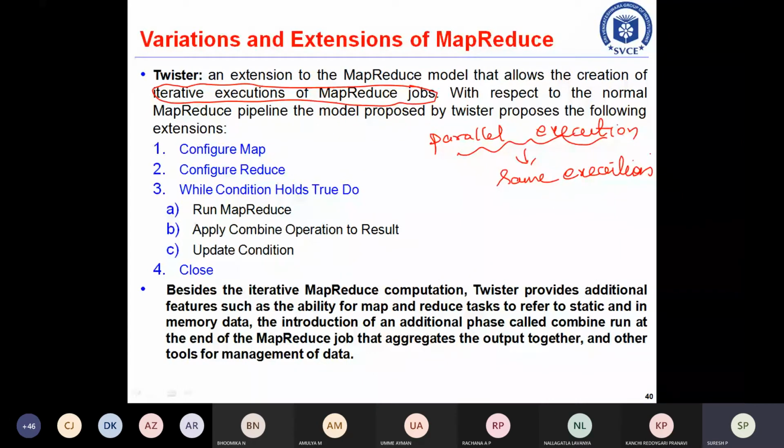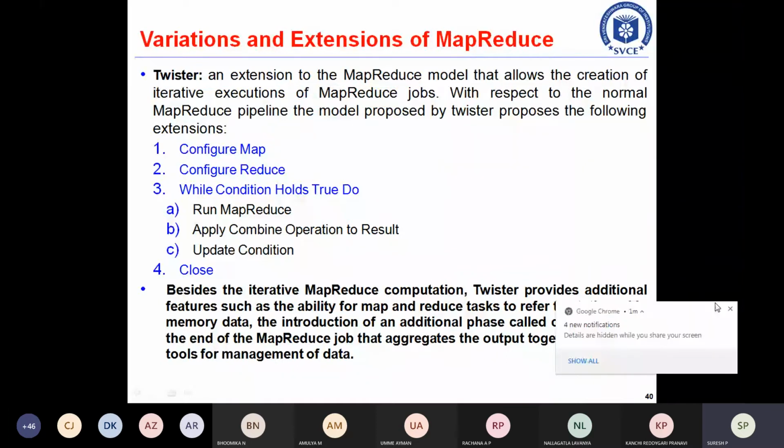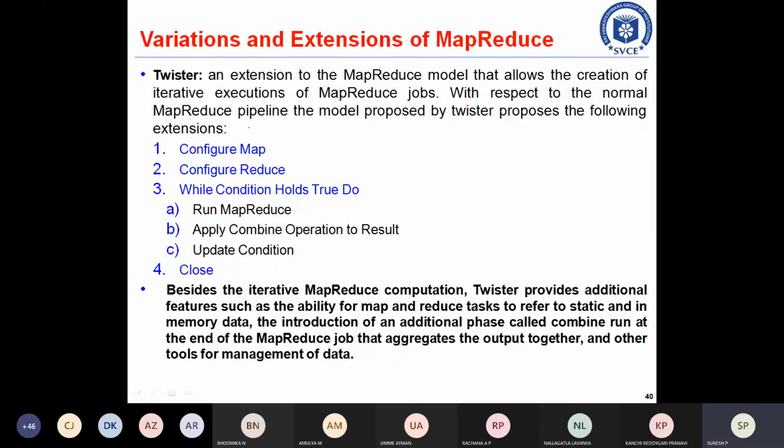With respect to the normal MapReduce pipeline, the model proposed by Twister provides the following extensions. First, you configure the map. I have to configure the mapper in such a way that I decide how to map it, whether month wise or product wise.